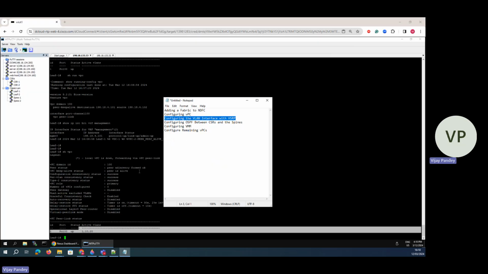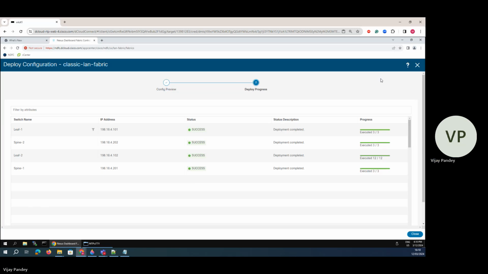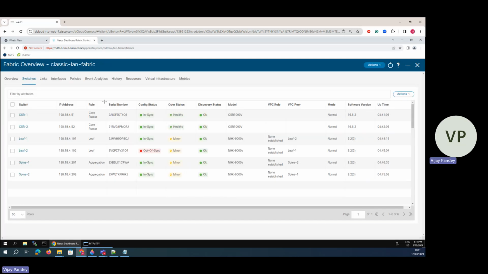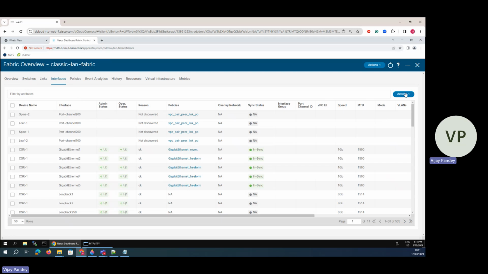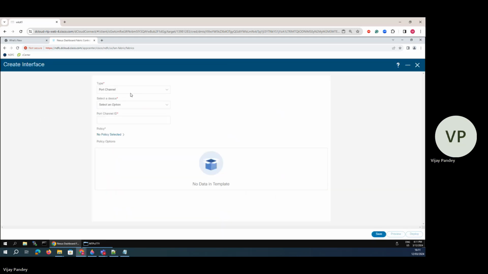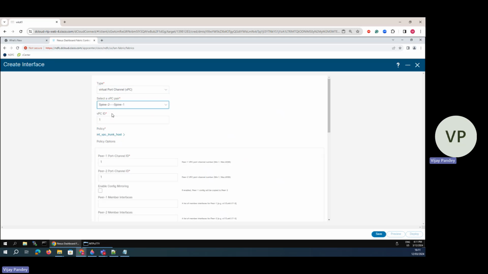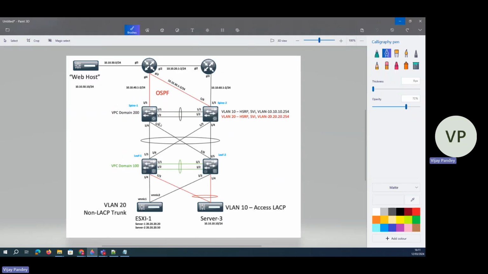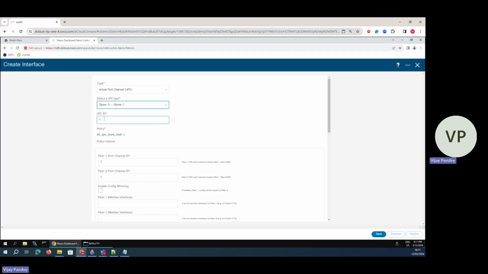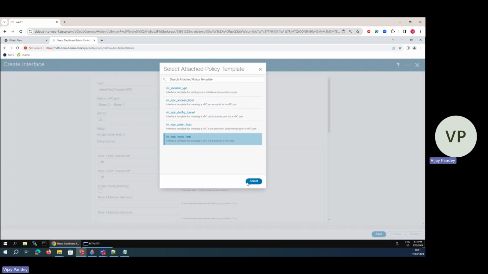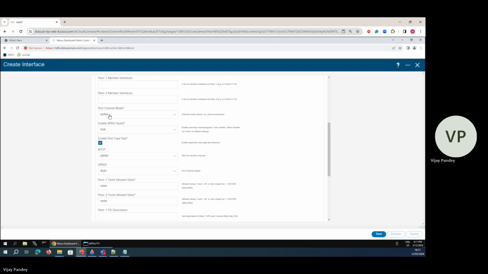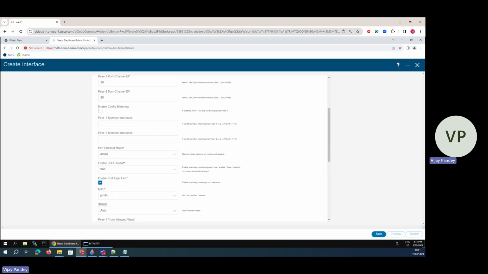Okay, so let me go to my device here. I will go to the interface here and create the interface. Then I will put the VPC interface I want to create on the spine devices, on spine 1 and 2. What is the ID you want to give? I want to just give the VPC ID 20. Host trunk, this is already created, so I will use this one. For VPC 20, the member ports you can define as Ethernet 1/3 and 4.